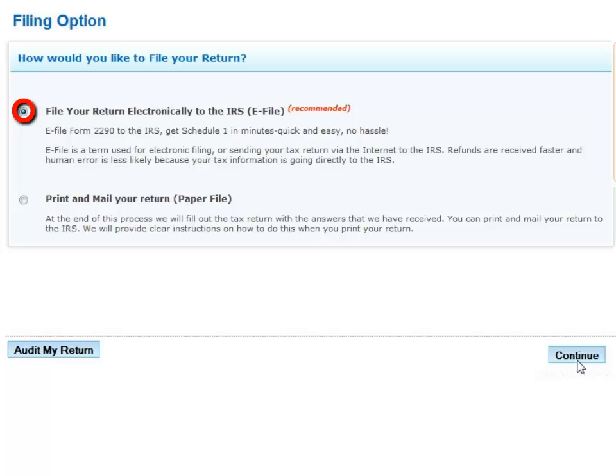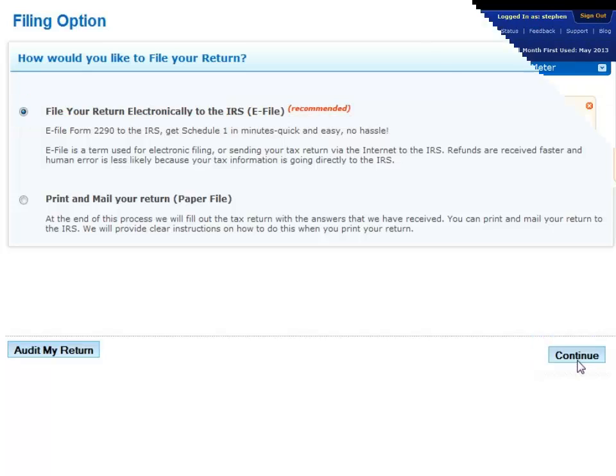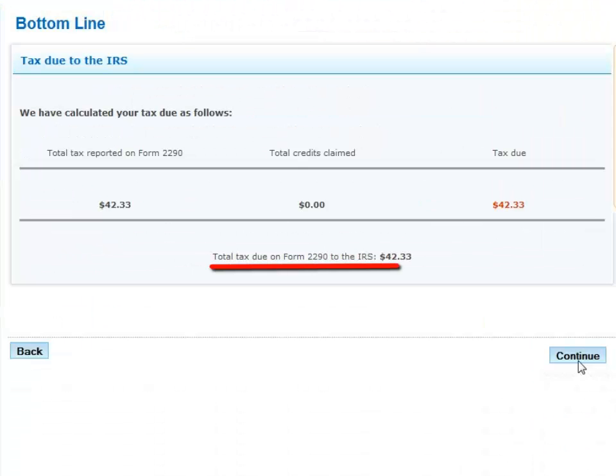Choose the format in which you would want to file your returns to the IRS. The IRS always recommends to e-file, as it is safe, secure and reliable. Click Continue to proceed. A brief summary of the total tax amount that is due to the IRS, review, and click Continue to proceed.